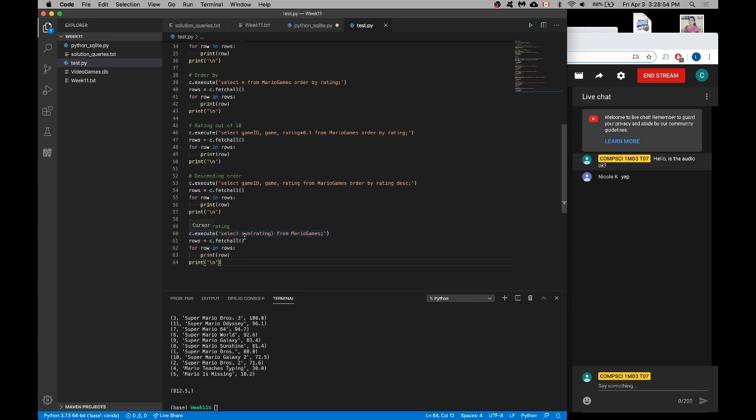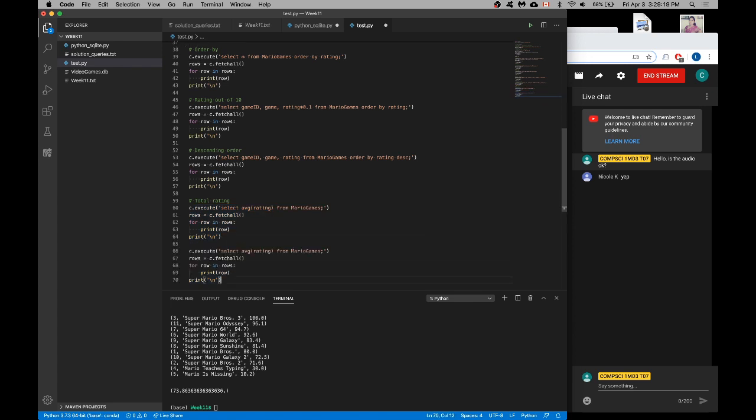Actually, let's try to see. I don't know if this will work, but let's see if we can find the average using AVG. I don't remember exactly if it's AVG for average, but let's try. Yeah, it works. I'll just copy that as a new example. So that one was sum, this one will be average.